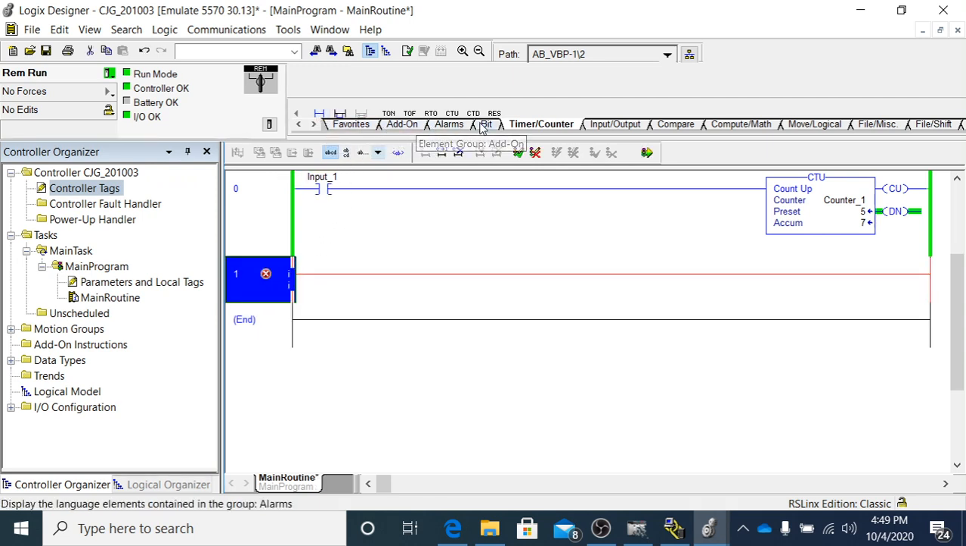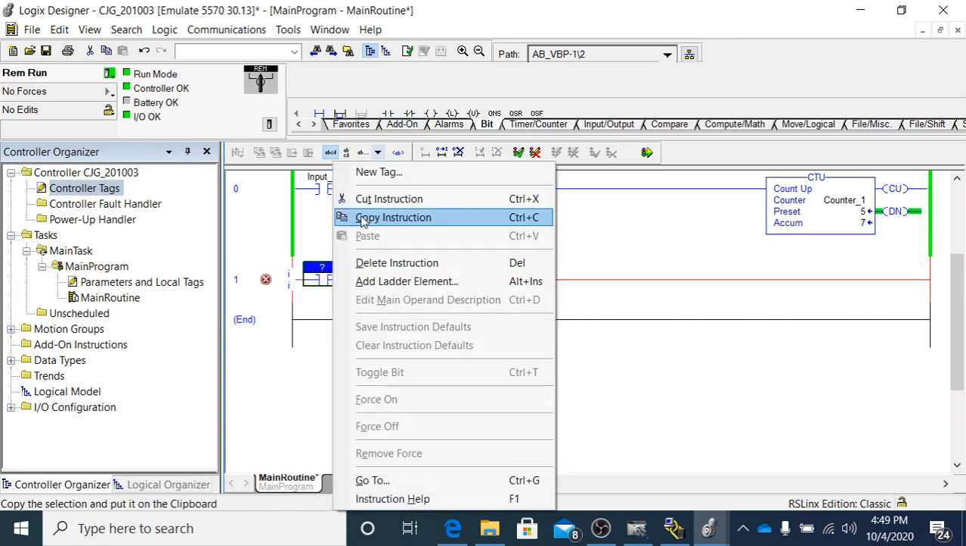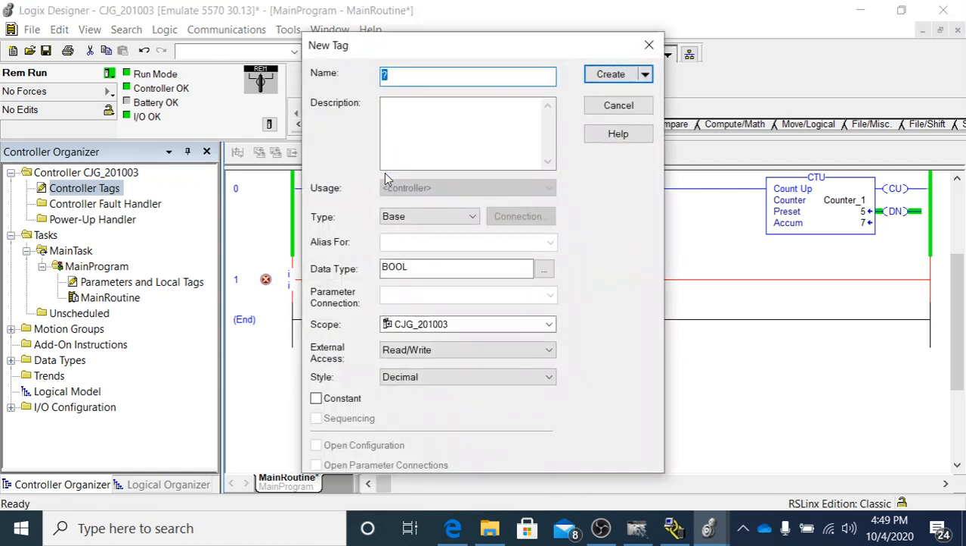And we're going to go back to the bit tab, bring in an XIC. So when this closes, we're going to reset. So I'm going to make a new tag. Right click on the question mark, select new tag. Now I'm going to say reset counter TB. It is of a bool data type because an XIC can only have a 0 or 1 value.